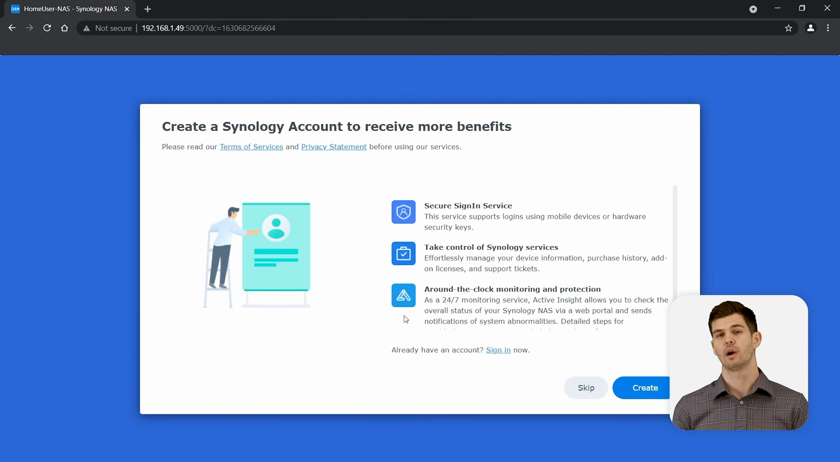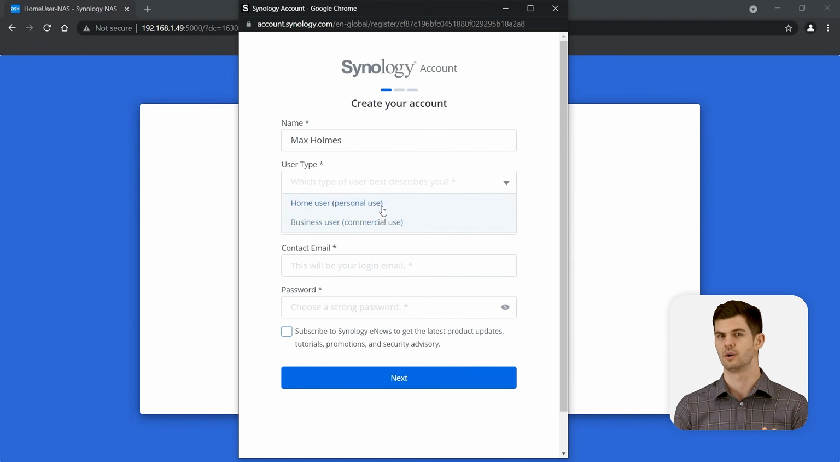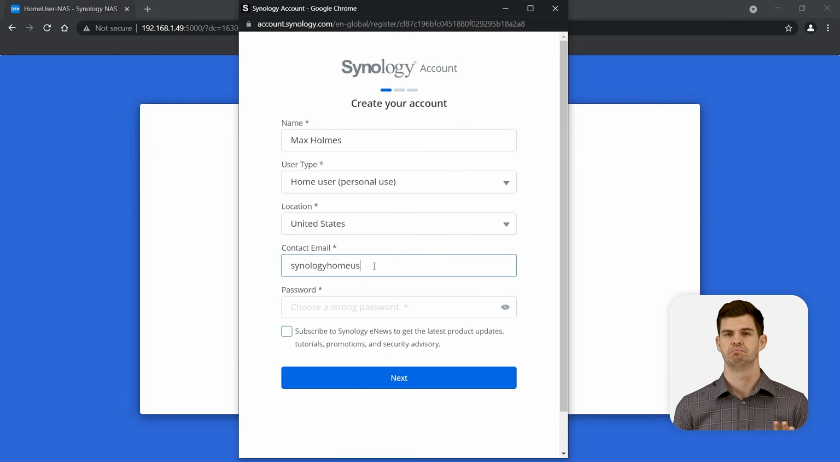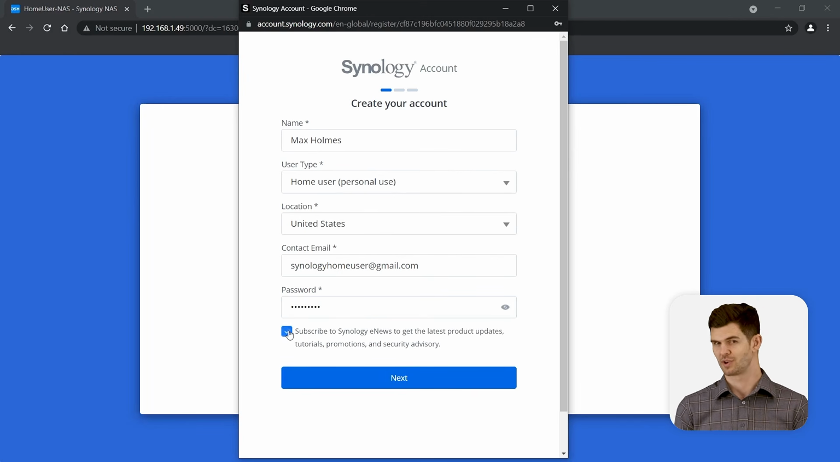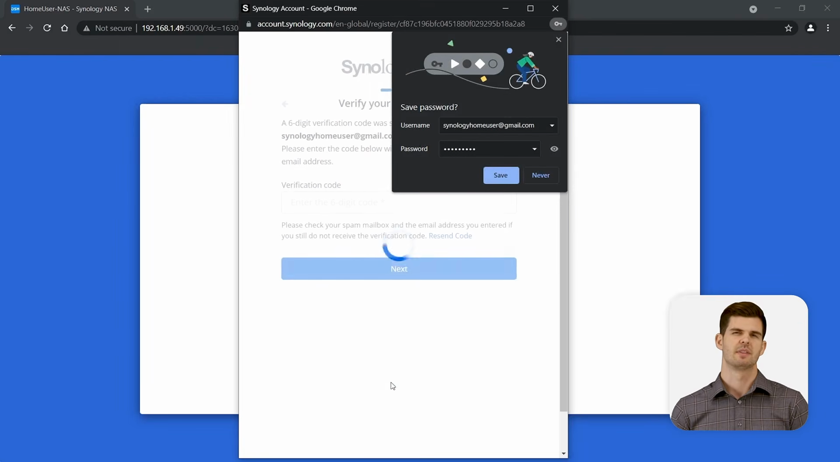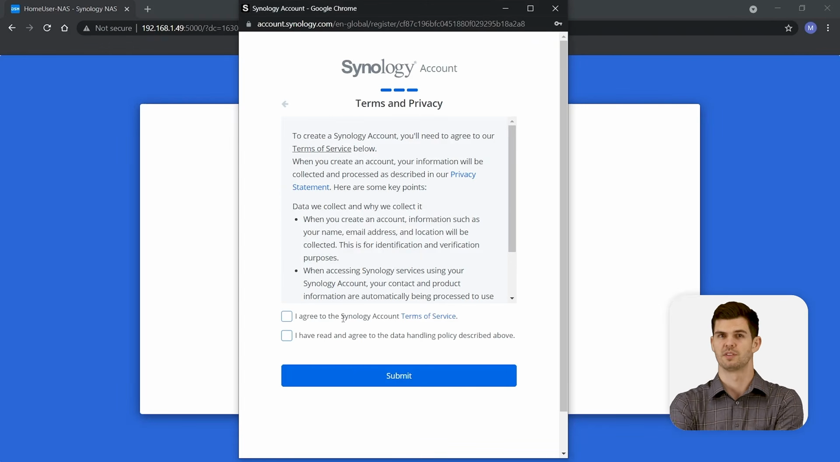And finally, if we already have Synology products, I can sign in with my existing Synology account here. But for demonstration purposes, I'm going to create one now to show you how easy it is. Basic account creation information, you've seen this before. Subscribe to our newsletter. And then the last part of this is it's going to send us a verification code via email, which we need to enter here. Pretty simple. I'm sure you've done this before.